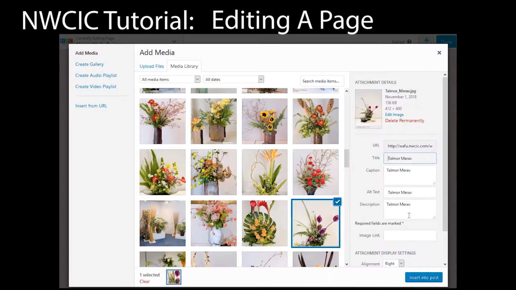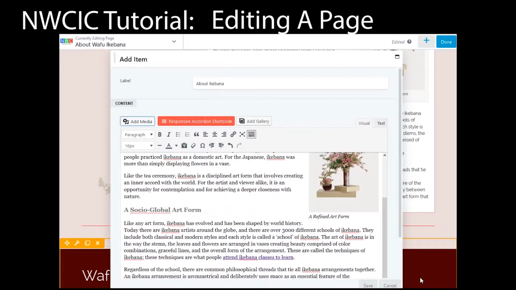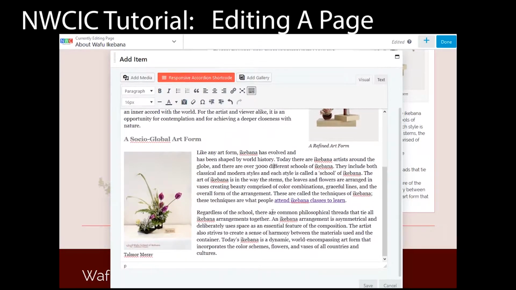to change the title, the alt text description if you want to, and align it. In this case, we're going to left align it because it was before. And if you want to link to the media file, which we do, and the size, we're going to leave it as medium so that it doesn't display the whole thing in the post. So we click Insert into Post, and there's the graphic. It's automatically put in there with the caption.